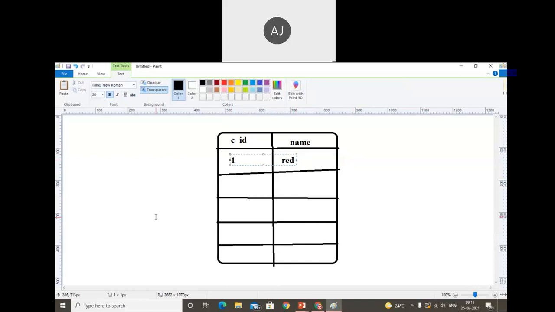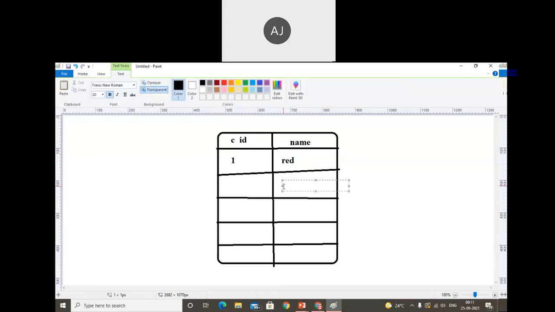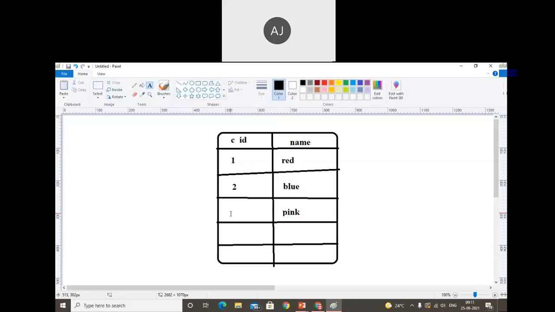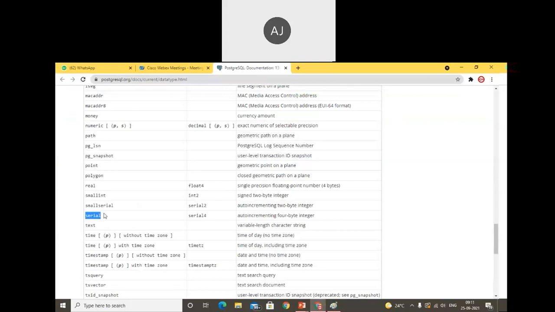Here the data type is integer and the data type is serial, and it will start with one. Once we add another color, for example blue, it will automatically store two. I will show you in detail in the practical, don't worry about that. Suppose I want to add a pink color, then automatically it will store three. So that is the serial data type.